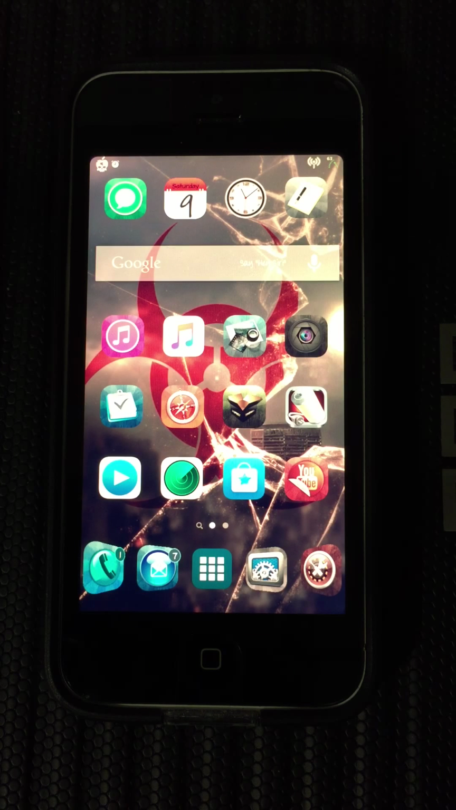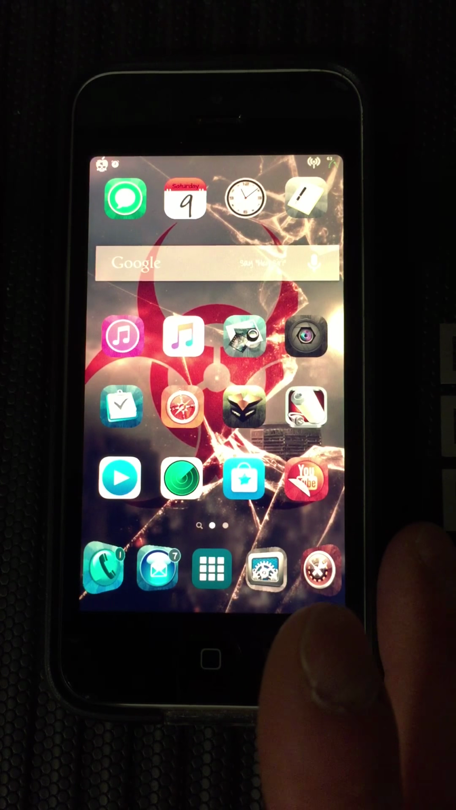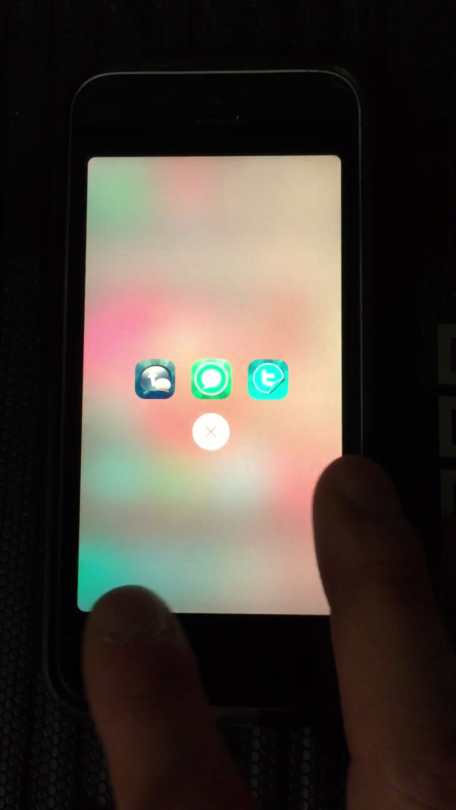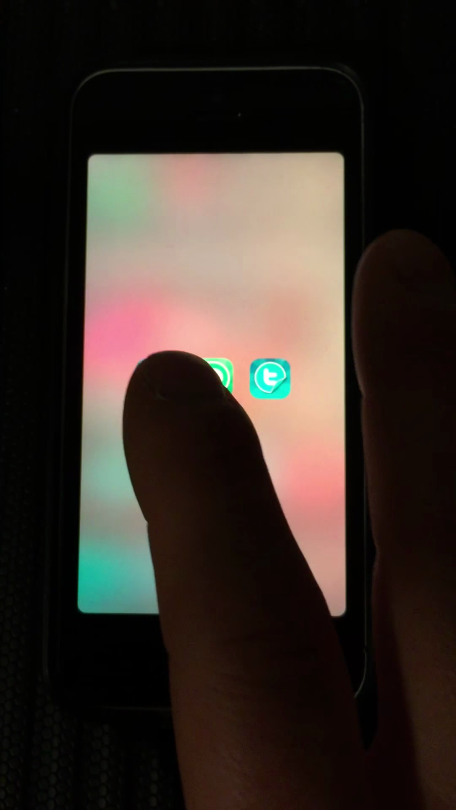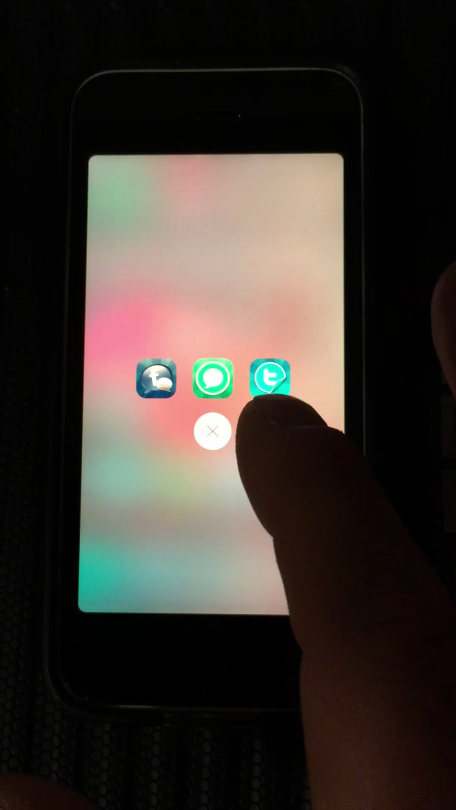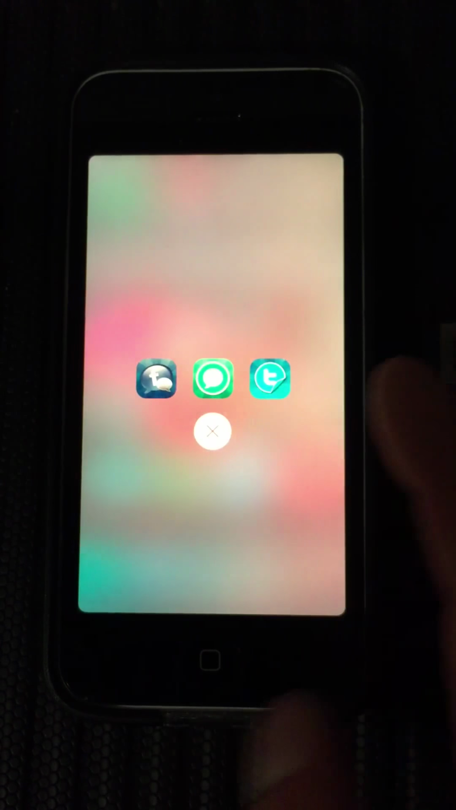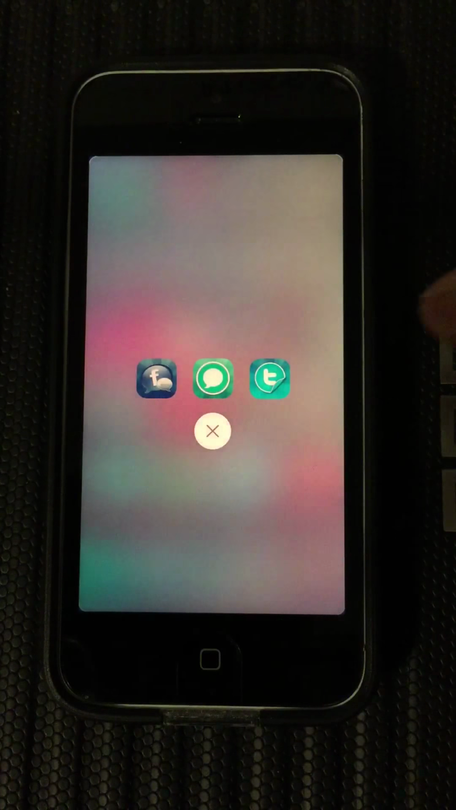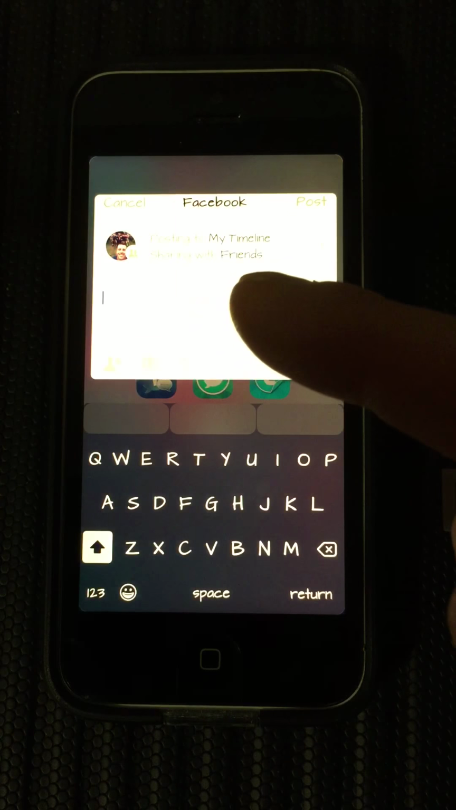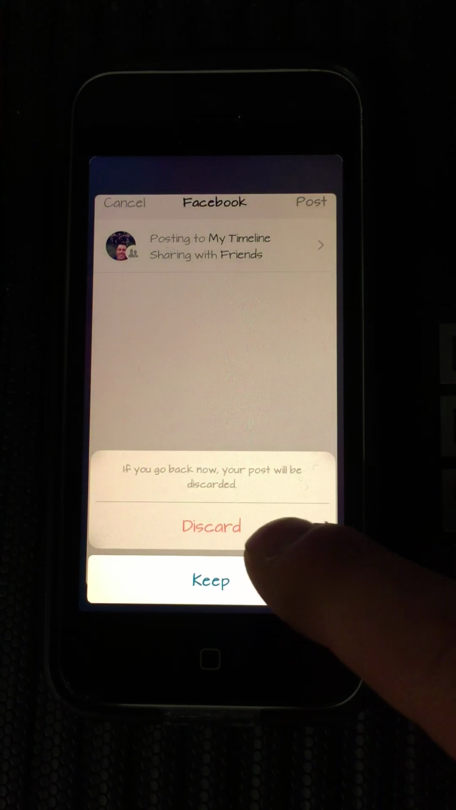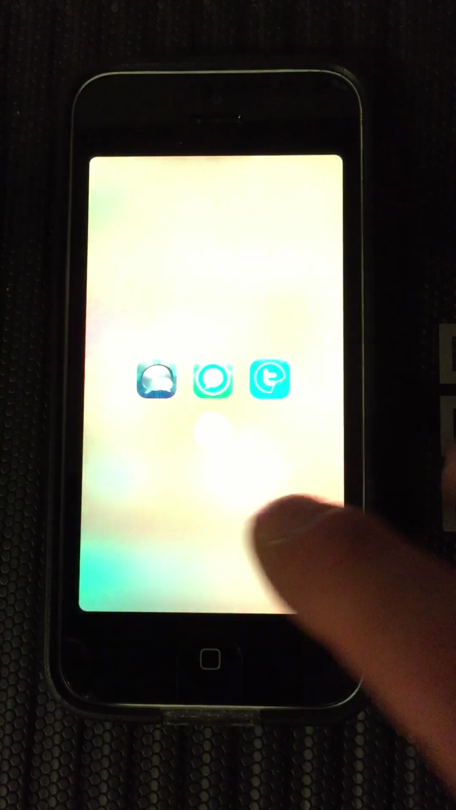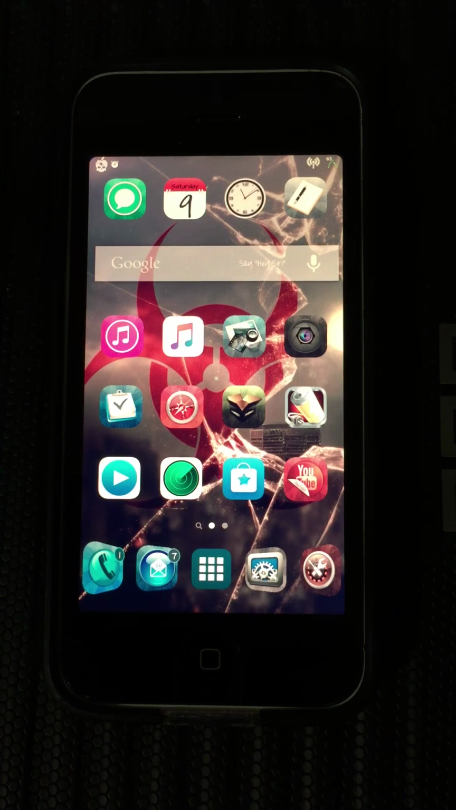Now the last tweak that I want to go over here is a tweak called FastShare. FastShare you have to set up with an Activator gesture. I have a swipe on the bottom of my screen, and it gives you the ability to do a quick post to Facebook, your messages, or your Twitter. You just tap on that. It will give you a quick post, this right to your timeline, and away you go. It's actually really nice. It gives you quick access to your social media right there.